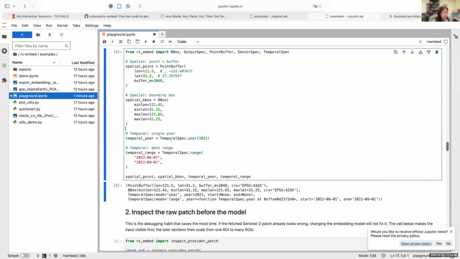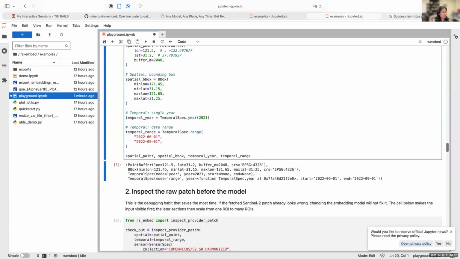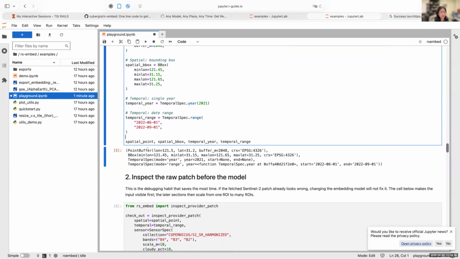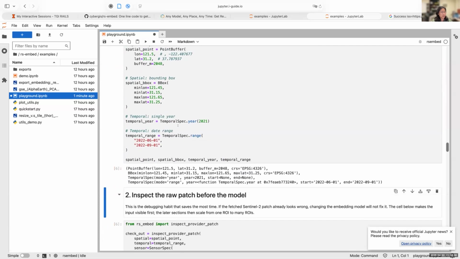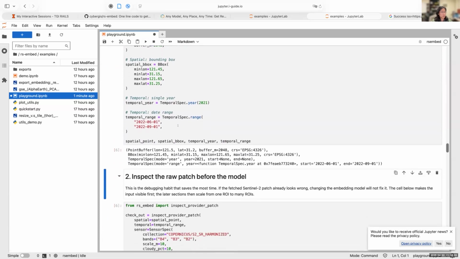Another thing is the time. It's also quite simple. One way is you can directly tell the function which year you want. Another way is you can define a time range like this. Here I actually define a range like the 2022 summer, right? So it's really flexible, and for each you can choose whatever you want, depending on your demands and your downstream tasks.